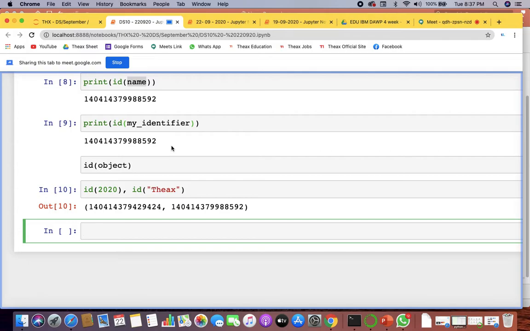If I run this code on my laptop, will the IDs be the same or different? No, it will be different. Not always the same, right? If you are writing with the same variables or the same names, then it would be the same, right?